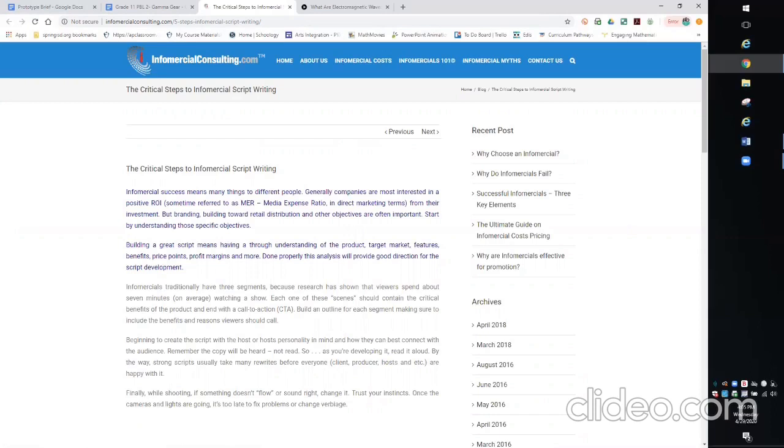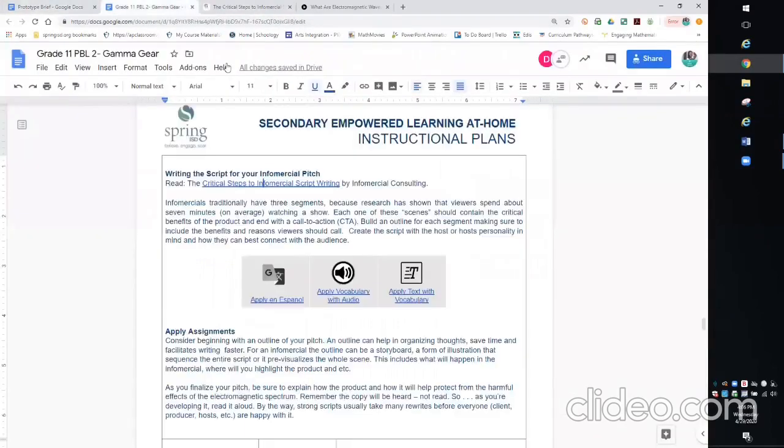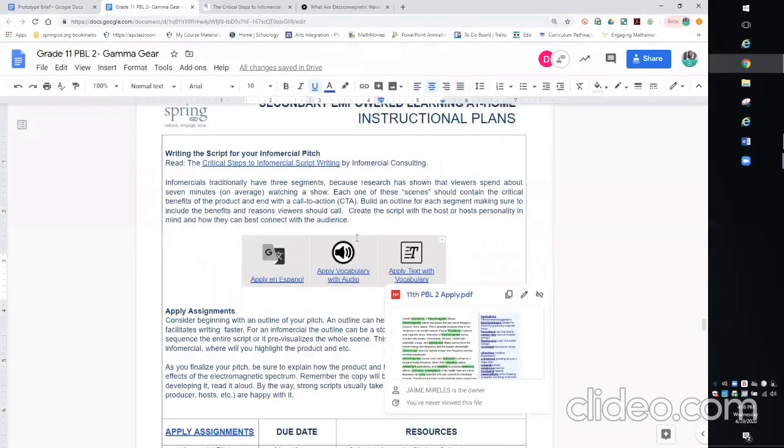It's not mandatory. You don't have to do an outline for your script. All that you're turning in is the final infomercial script that you'll be using as you record. But some writers have definitely said that writing an outline helps them before they actually start their writing. So remember that you can use that outline if you choose, but then also don't forget about these supports that are available to you as you work through the apply section.